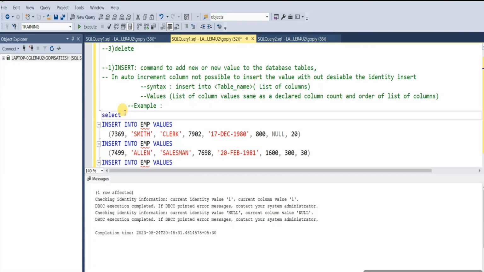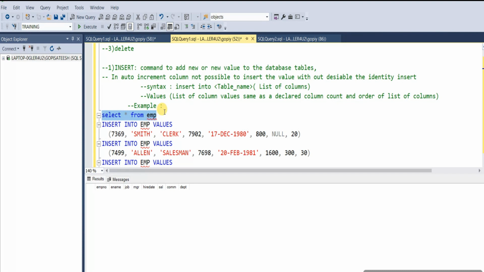Select star from EMP. Is there any existing data? We will look it out. There are no records in the employee table. Now we will insert one record. What is the syntax? Insert into table name. My table name is EMP. Now the column names.